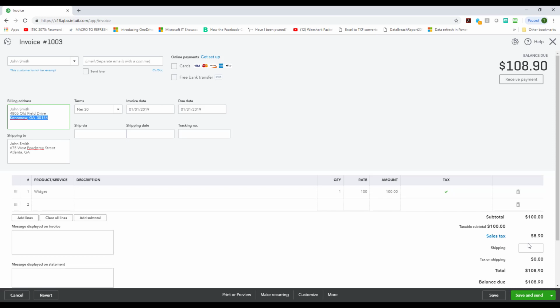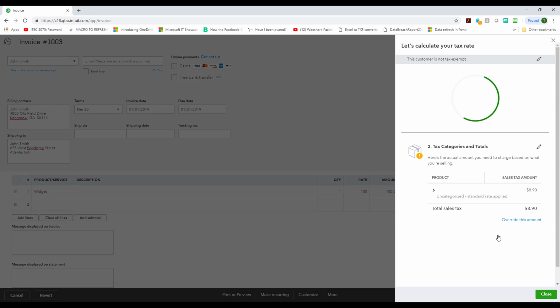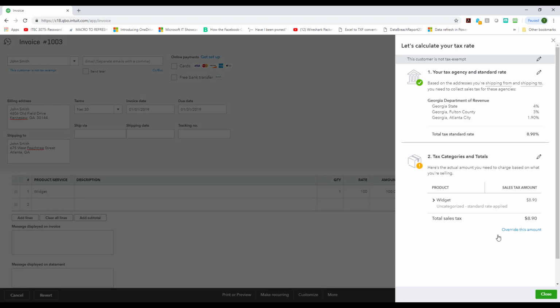In fact, that's much closer to 9%, and that is because of the presence of the ship-to address. In this case, the ship-to address for that particular customer has a different tax rate. And as I mentioned earlier, QuickBooks Online automated sales tax looks at the ship-to address and bills the tax based on the ship-to address if indeed there is a ship-to address. Now, of course, we could click and look at the sales tax that's being billed there and see that it's a 4% state of Georgia sales tax, a 3% Fulton County sales tax, and then a 1.9% Atlanta sales tax.